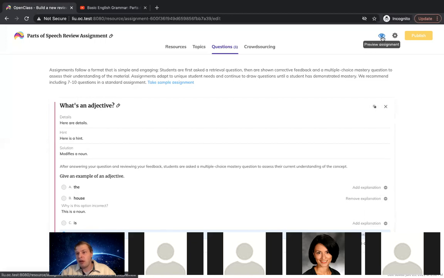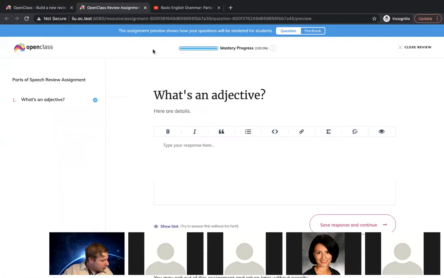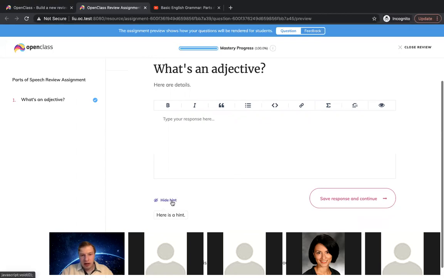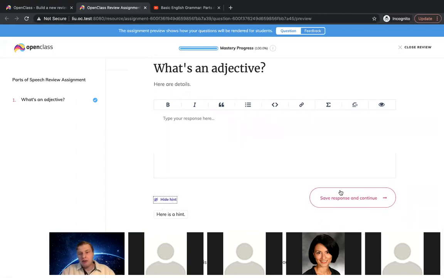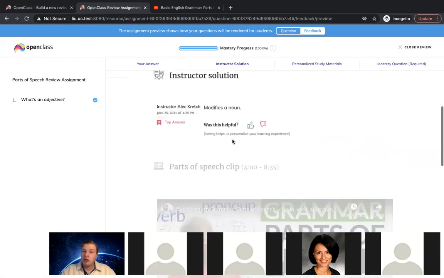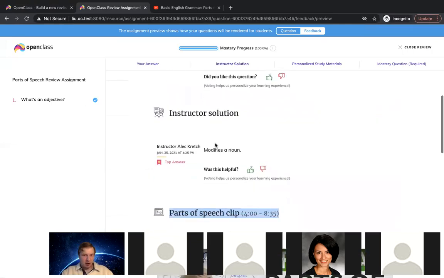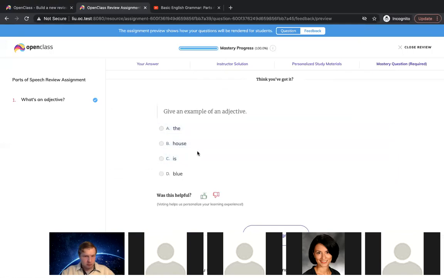First is this preview assignment button, this little eyeball in the top right. So let's click that button and you'll be able to see the assignment preview, which again, you have the question page, the retrieval question. Students submit their response in here. Here's how the hint works: the student can click that. As soon as they save their response and continue, they'll be shown this feedback page. So you can review this and say, you know what, I didn't really want this, this is the wrong excerpt, or I don't like how my solution is here, or whatever else.